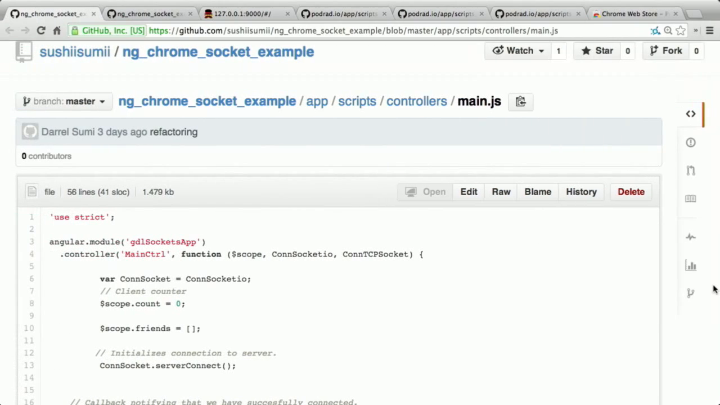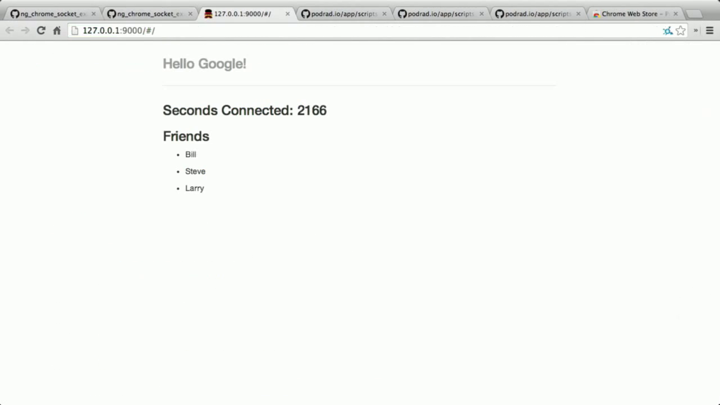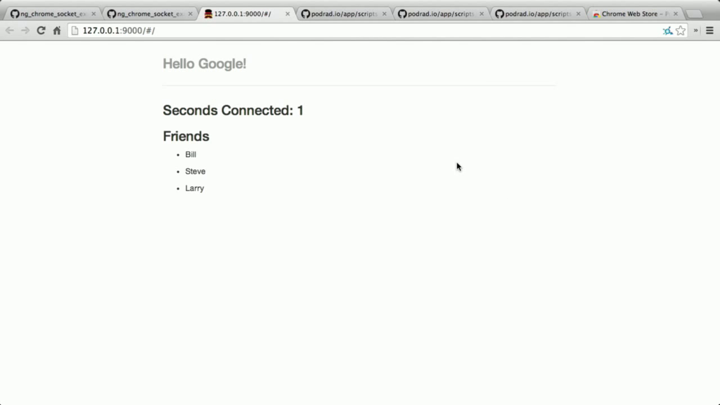Let me switch. Here's a little demo of a socket app that I made. It's just a small test demo that connects to a Node.js server. The Node.js server starts counting 1, 2, 3 every second, and it will reply back on socket.io to the client and display what the current count is, essentially. Really simple. That's all that's happening.